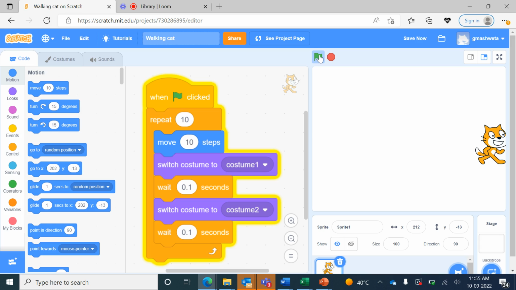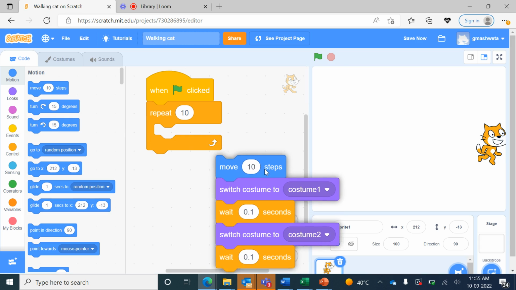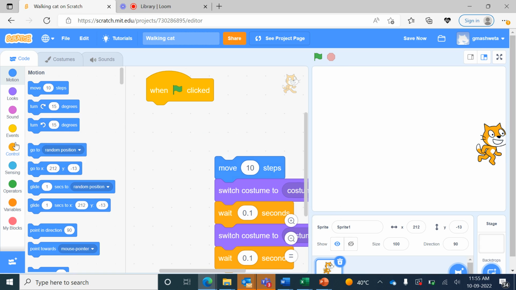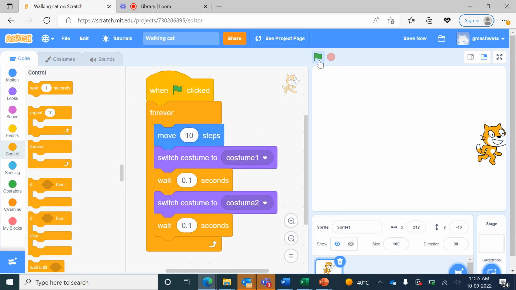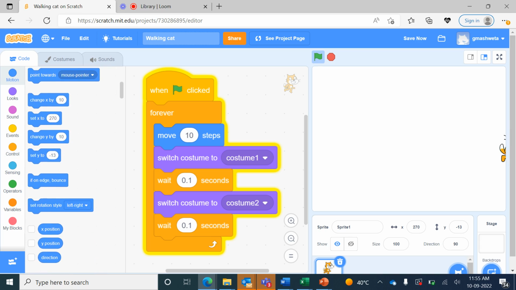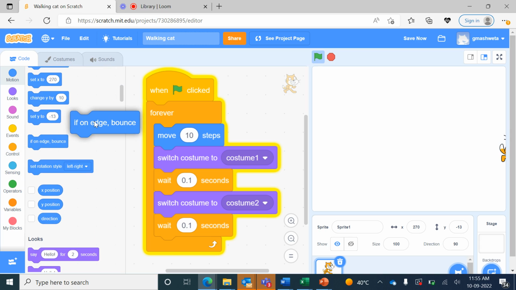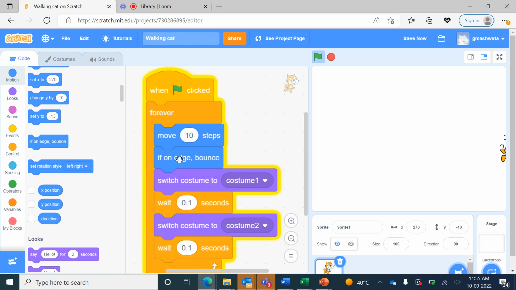And then I'll run this. So he'll appear to walk faster, but when it touches, okay, I'll put this in a forever block maybe, so we'll be able to understand better. He'll forever keep on walking. Now when he touches the edge of the screen, he stops, the cat sprite. To turn him back, in motion we have this if on edge, bounce. So we bring that, so it will check if it touches the edge, it will bounce back and then continue walking. But you could see the body has turned around.